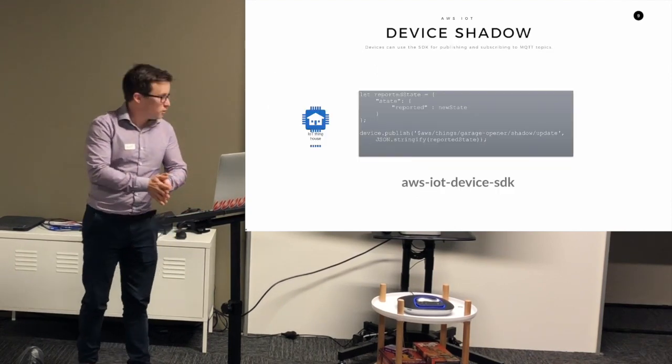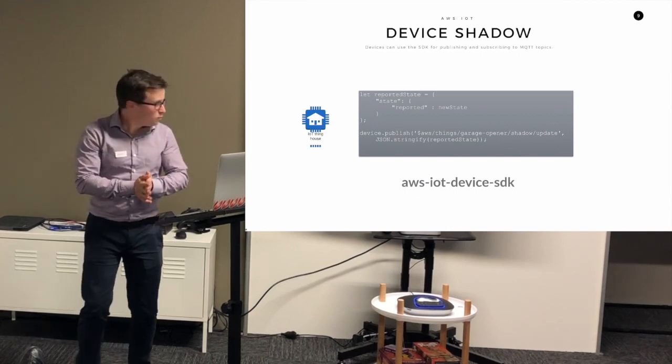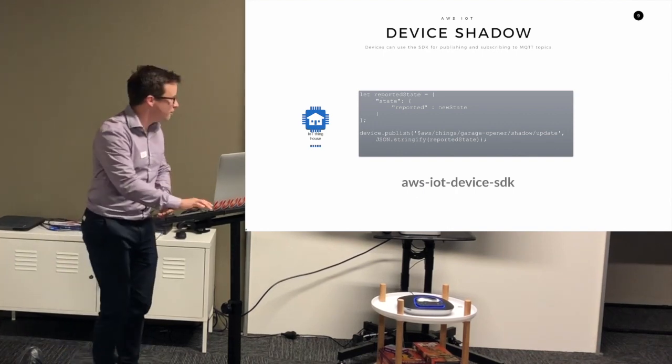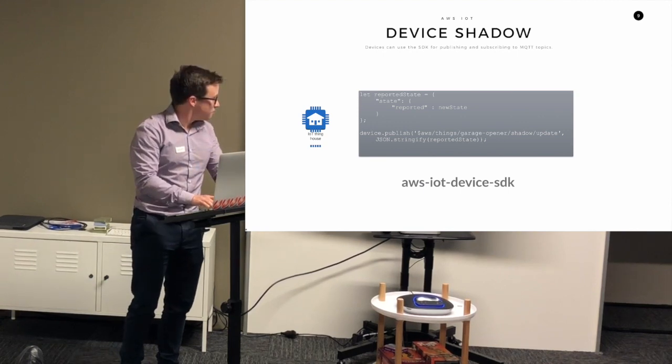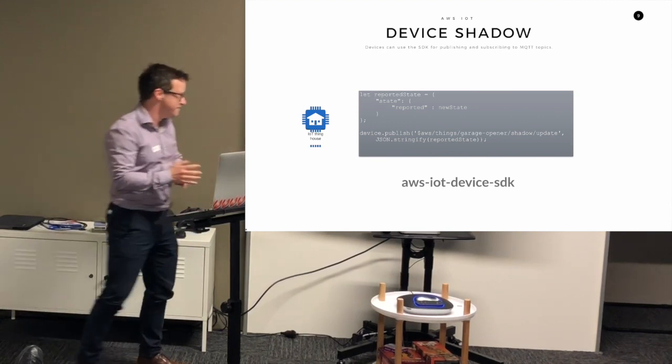So this is what it looks like. Oh, is it really small? Yeah, it's really small. Nope. Okay. Sorry, maybe I've got a bit of a projector problem there.